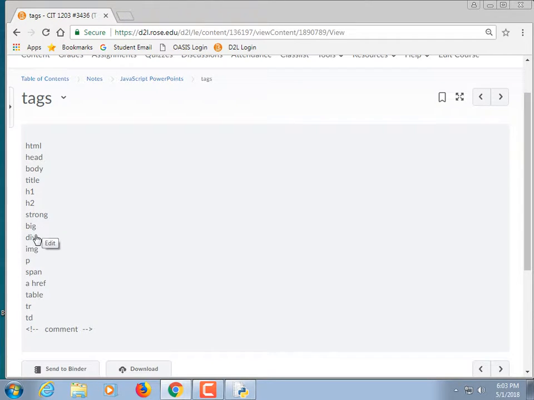Big makes it bigger. We didn't actually use that. Div blocks off a chunk of the document. Image puts an image into it. P is a paragraph of text, so that can just be one line, right? Span is used within a paragraph to change it. You use div to define blocks, but span just changes a part of a paragraph or the whole paragraph.